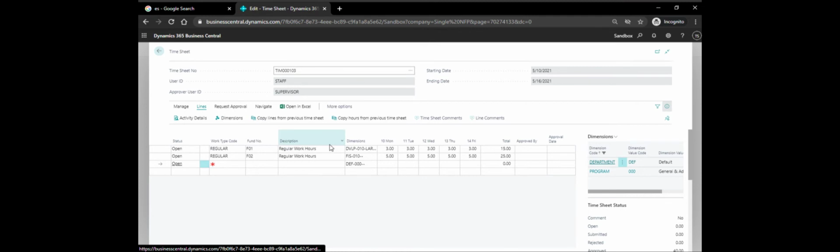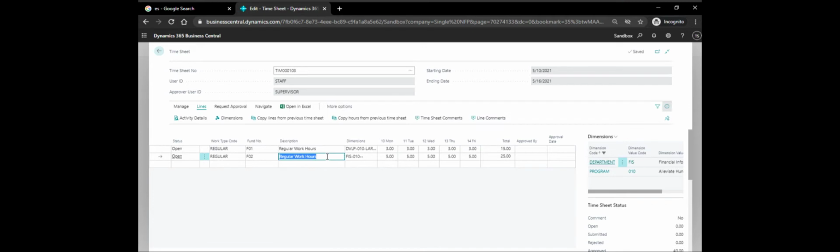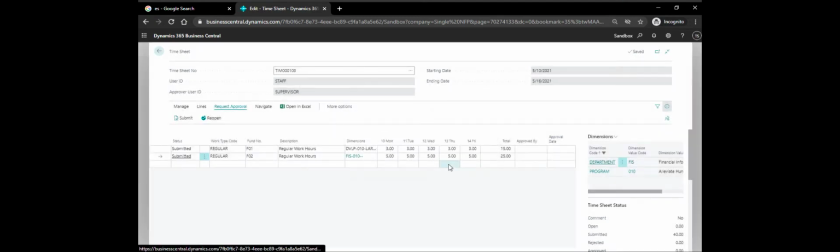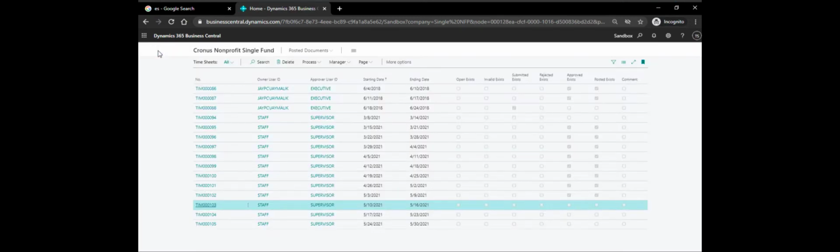And obviously I could use that as a template and make modifications, or this might be just my regular way that I work. We'll go ahead and submit this to my manager for approval. Jump over and pretend I'm the manager.